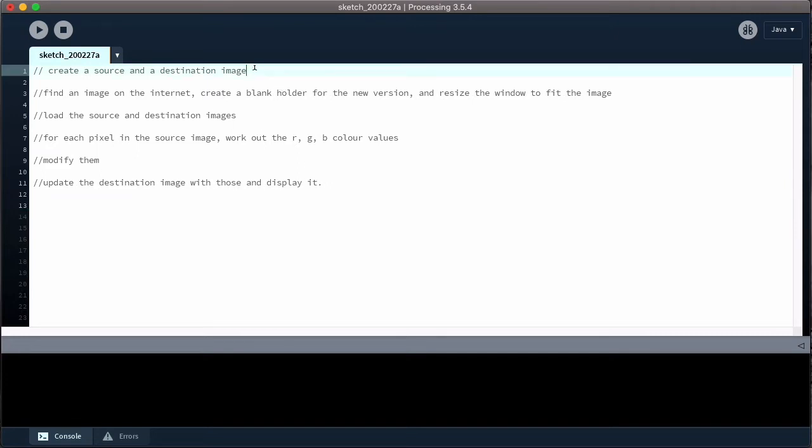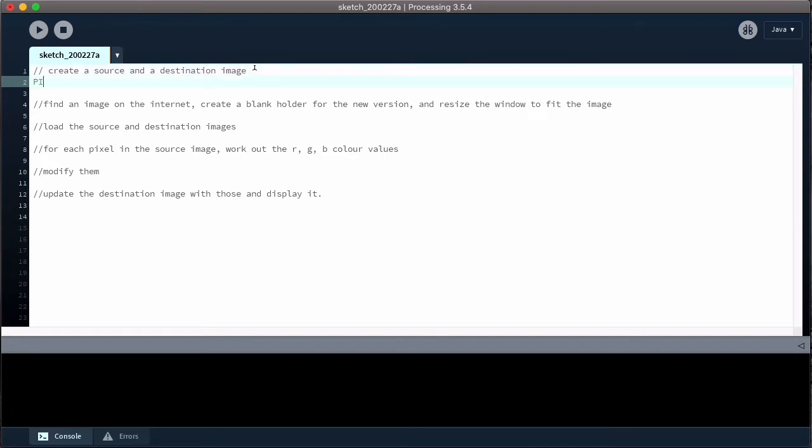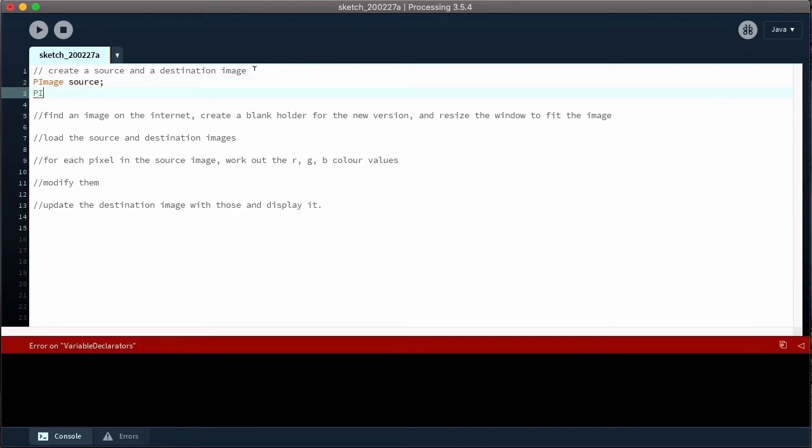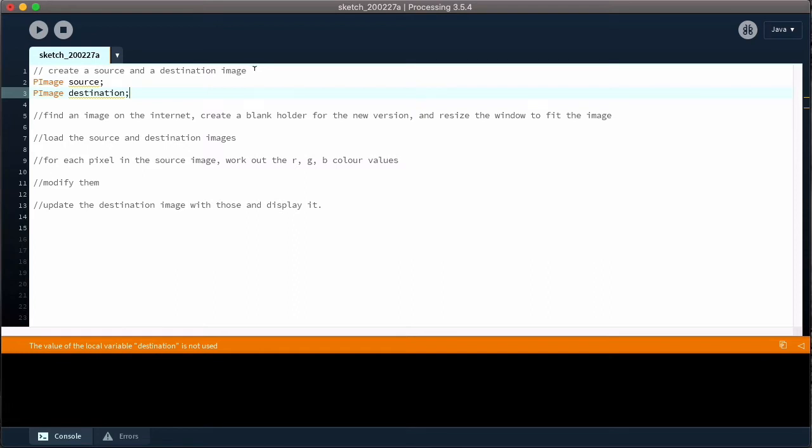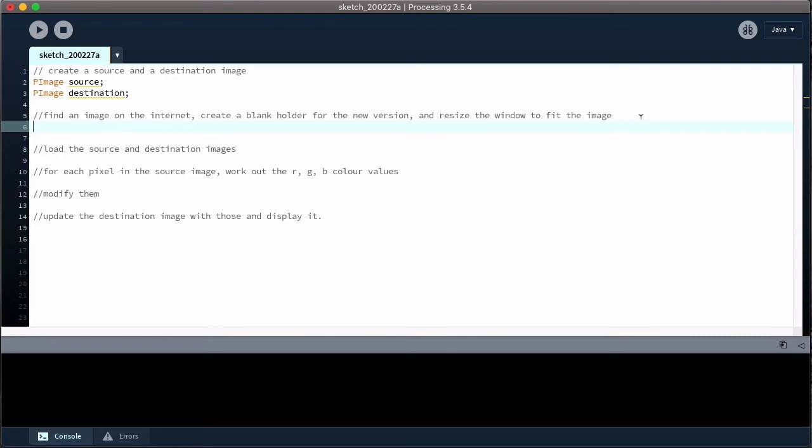Okay, so we're going to create a couple of these image containers, which are Processing image objects. So I'm going to say PImage source and, wittily, PImage destination for the destination image. So the one we start with and the one which we end up with. So it's complaining that that's not used at the moment. Well, of course it isn't. We've only just started, haven't we? Right, so find an image on the internet, create a blank holder for the new version, resize this so that it fits. So all of that's what we're putting into our setup routine, or procedure, I should say.